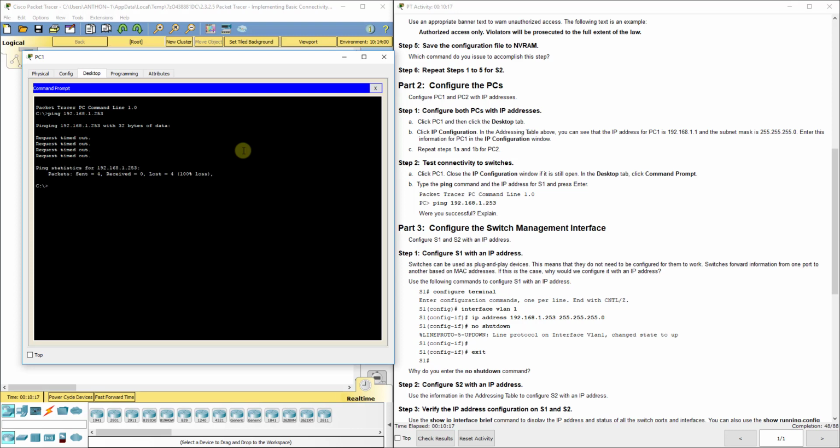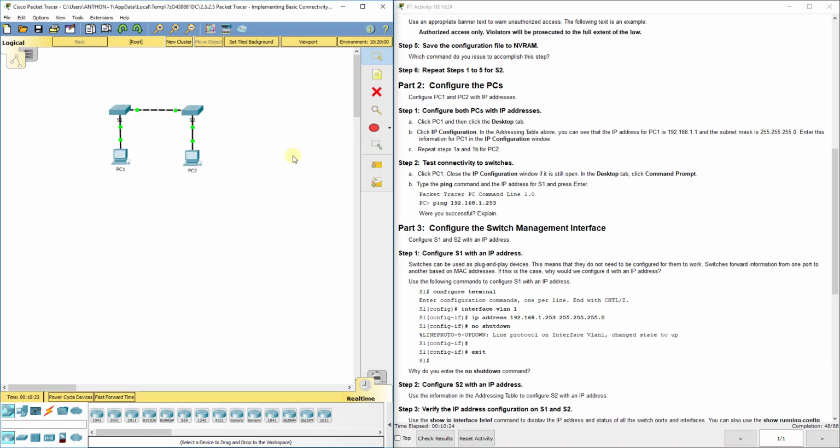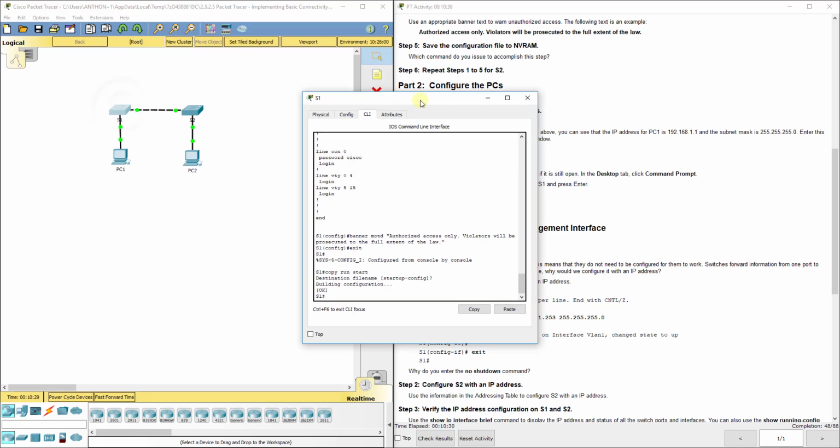All right, sent 4, received 0, lost 4, 100% loss. Okay, so what that means is the PC can talk to this switch here, but the switches can't talk to each other yet. They need addresses as well.